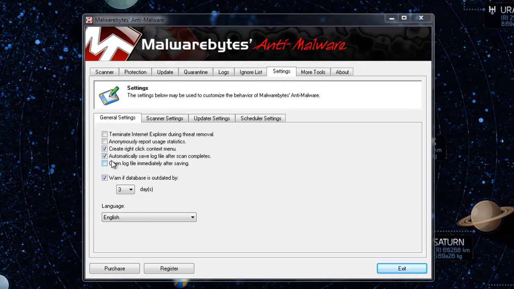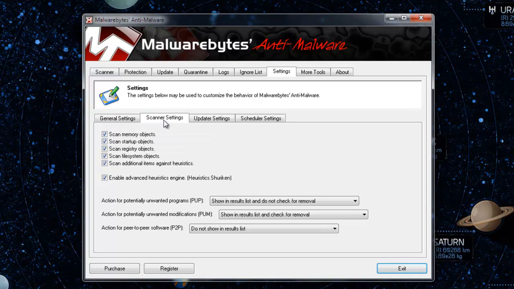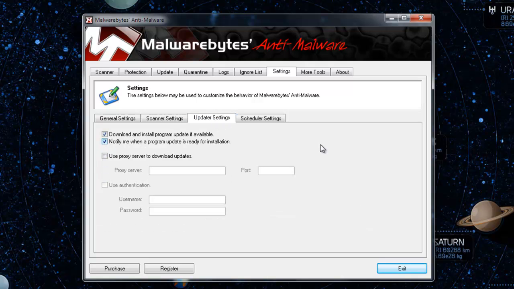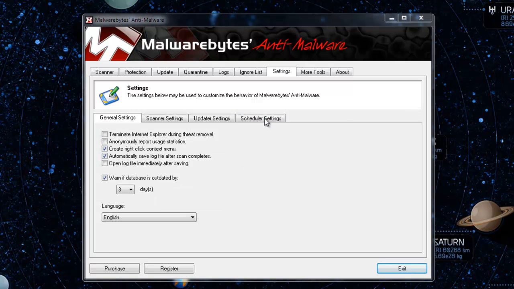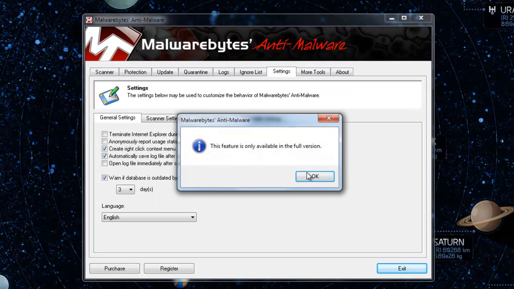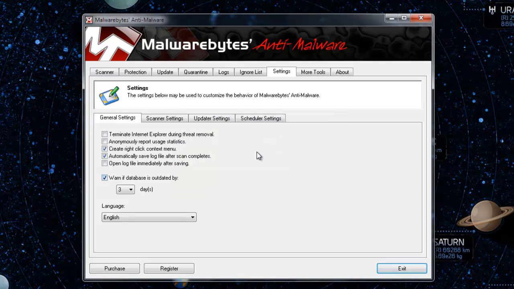Okay, so then after you've done that and checked those options, there's some other settings here. There's some scanner settings. I usually have everything checked, and I usually just set these to show results, and do not show results for P2P software. That's going to be an individual setting depending on what software you use. Got some updater settings, and I tell it to download and install, notify me when there's an update ready. That's always good to have those two checked. The scheduler settings is only available if you purchase the full version, and I usually don't schedule it anyway, so it works fine for me.